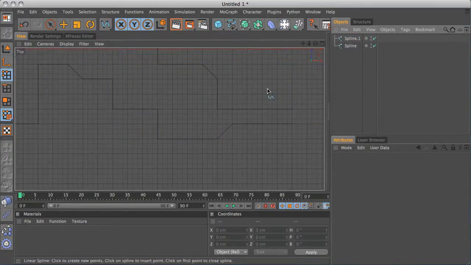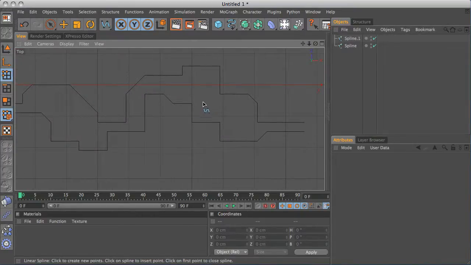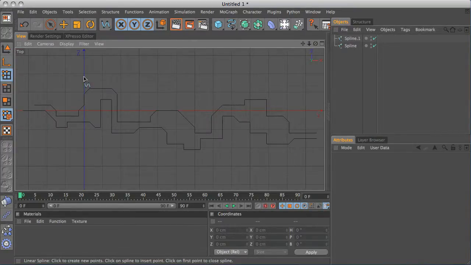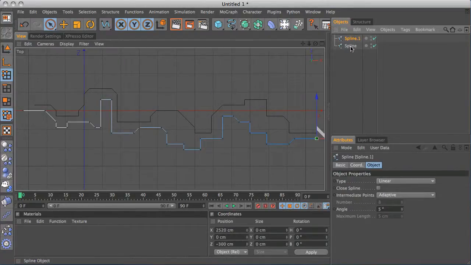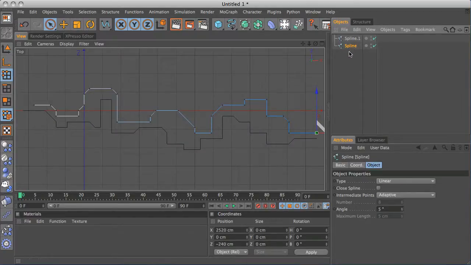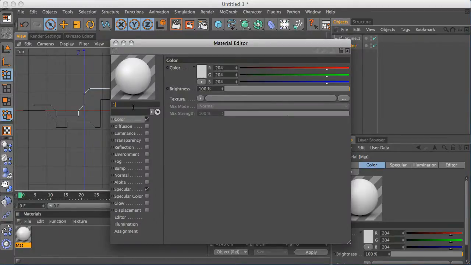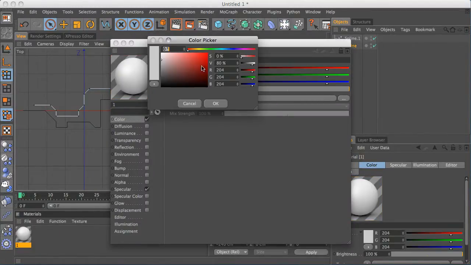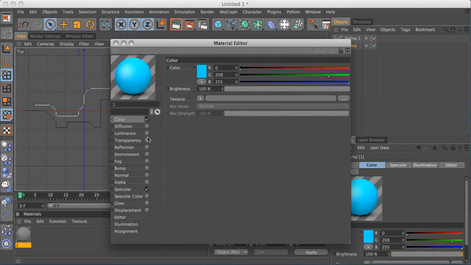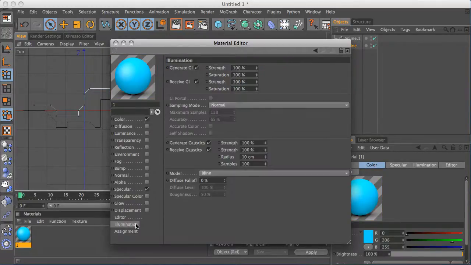Okay, so we've got 2 splines now. I've just hit H to zoom out to the extents of our scene elements, and so we've got that second spline there and that first spline that we drew there. And I think probably what we need to do is just make a material. So we'll just call this one material 1, and let's give this a bluey colour, quite a bright bluey colour, maybe with a tiny hint of green to it. And I'm just going to go to illumination and change the mode from blend to Phong. I prefer Phong, it's got a slightly more shiny finish to it.